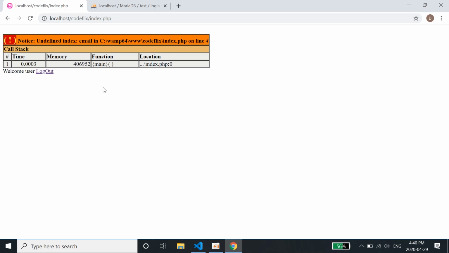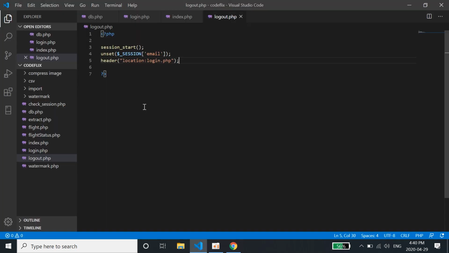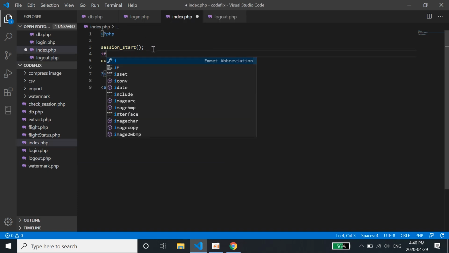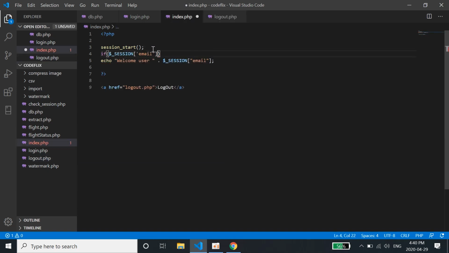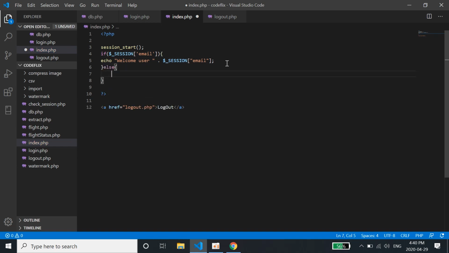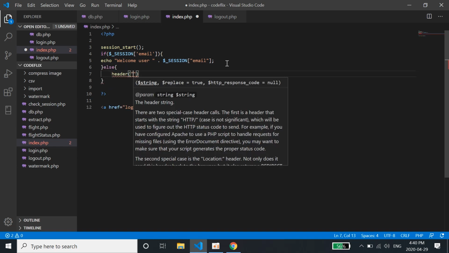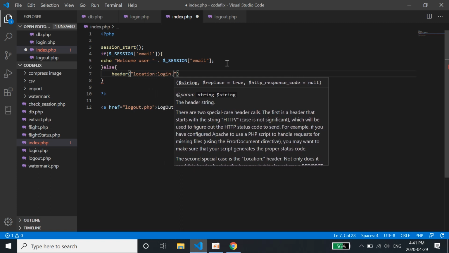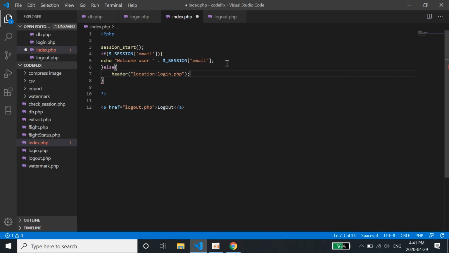Now it is not good to see these errors, so we'll do one thing. We'll go to the index.php and we'll make an if and paste the session email. I'll open the if, close it, and write an else. If there is no session, then we'll be using the header, and the location will be login.php because we'll send the user to login again. So this is the thing, and now we will test this code.